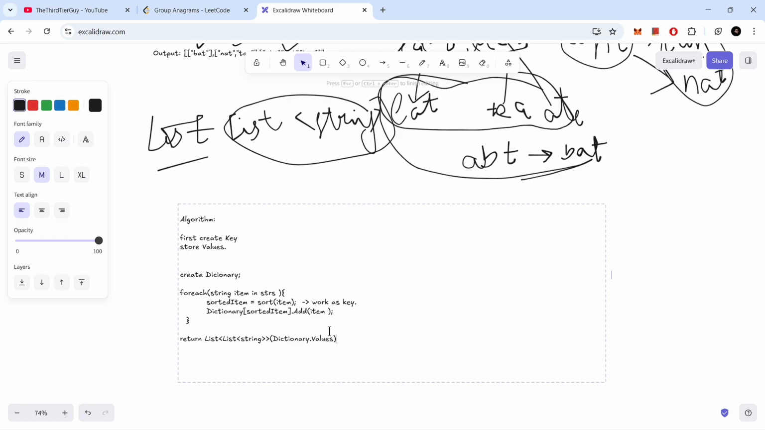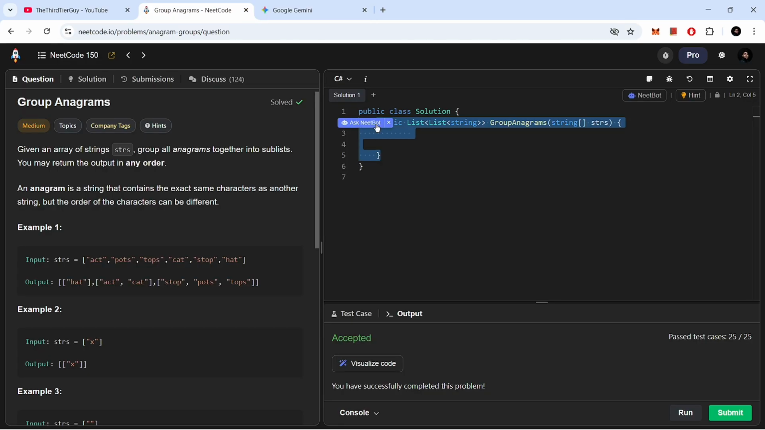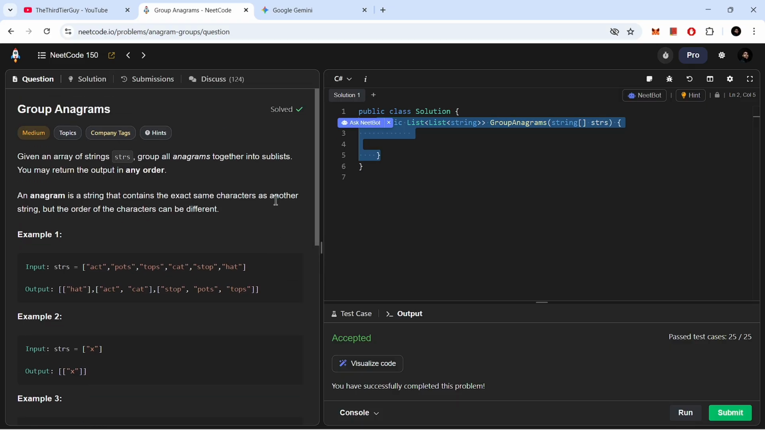So it was only a basic code that I wrote, pseudocode, you can say. Now let's quickly check how we write its proper code. As I have already told you how to approach this question, now let's quickly write the code.